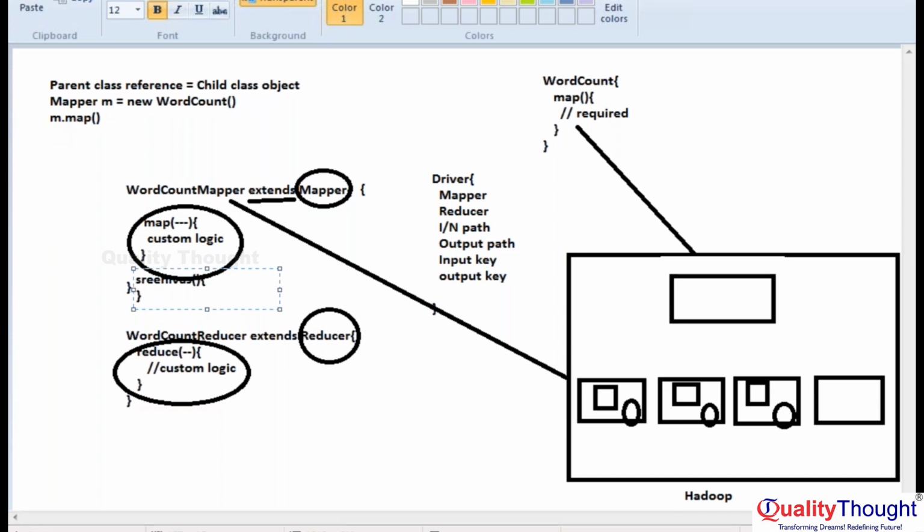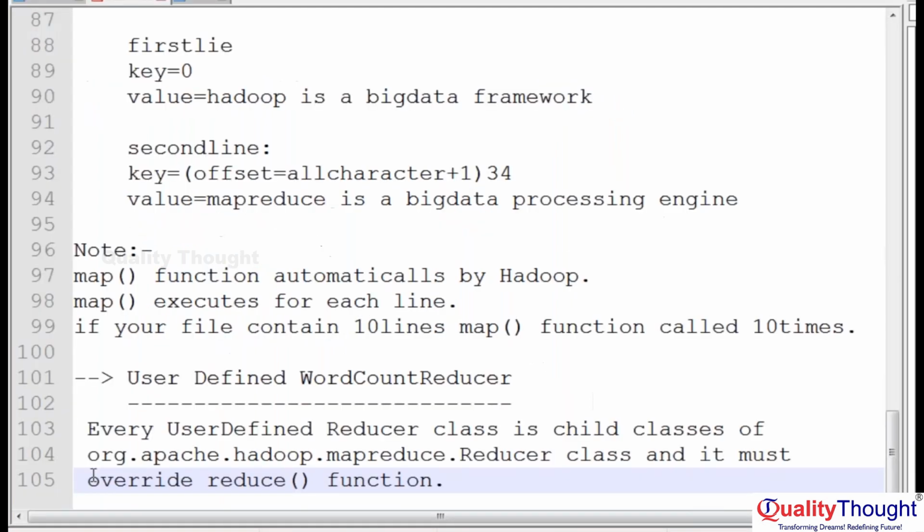That's why, while explaining, I clearly say override the reduce function, override the map function. Why are we overriding the map function? Because Hadoop understands only these methods, these functions. Okay.